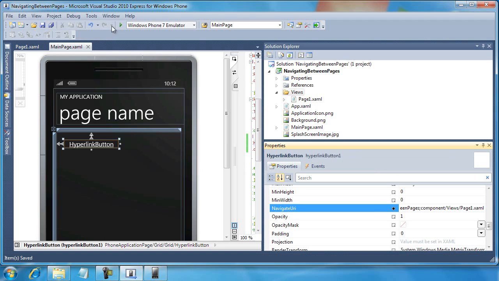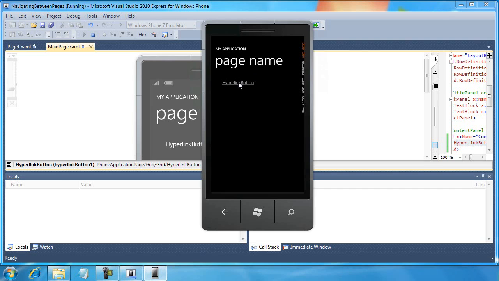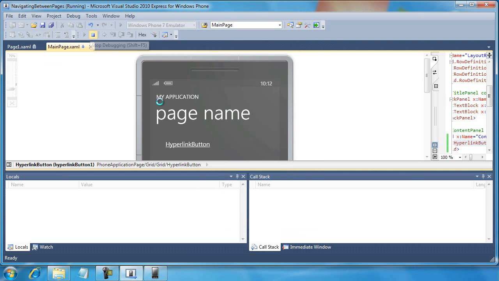I'm going to save this, and if I type that correctly, when I run my application and click the hyperlink button, I navigate from the main page to page 1. Pretty neat, right? Pretty simple.